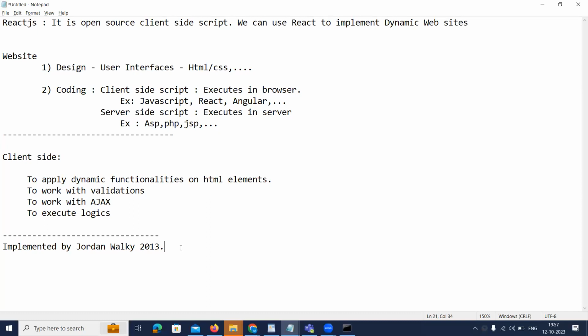Front-end is nothing but client-side coding here. Now it is maintained by Facebook Corporation. So this is the basic information about the history. And the current version of React is 18.2. Initially in 2013, they released 1.x and the current version is 18.x. Anyhow, this is the basic concept.